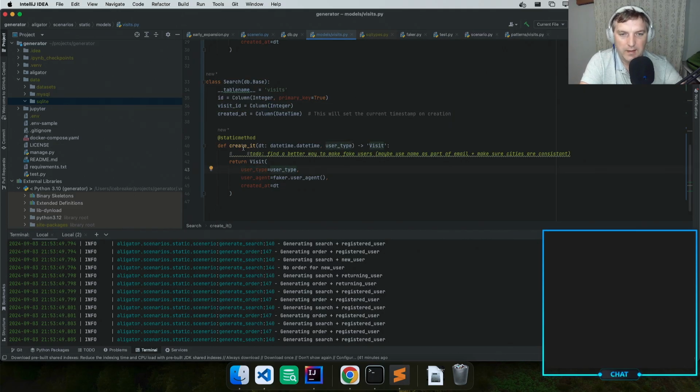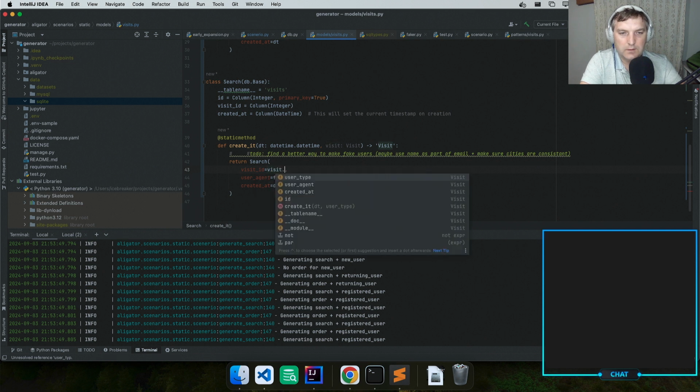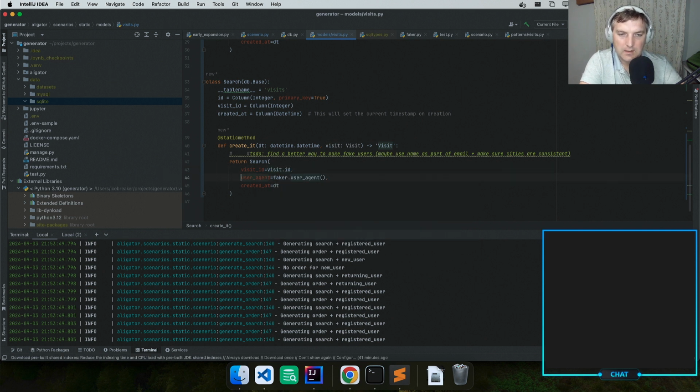So we just need to pass DT when it's created, and we also need to pass a visit as an object, visit. And then whenever we're creating search, we say, look, your visit ID is visit.id, right? And yes, I'm not using the ORM here. I'm not using the actual objects, because that's not the purpose which I'm trying to do. I'm just trying to generate fake data for me. So we do have a search done for us.